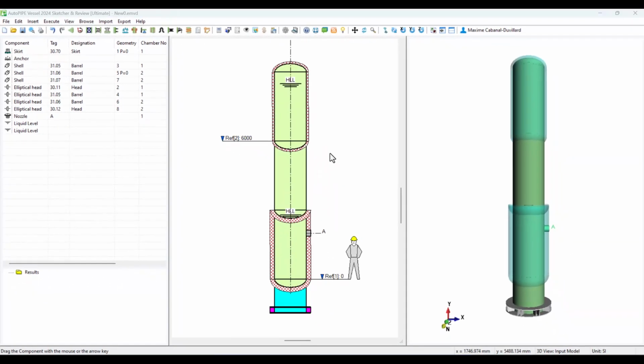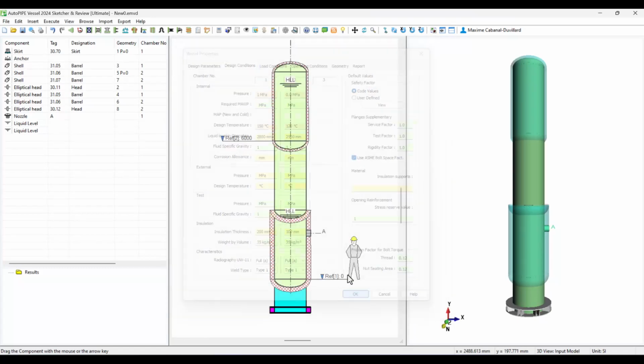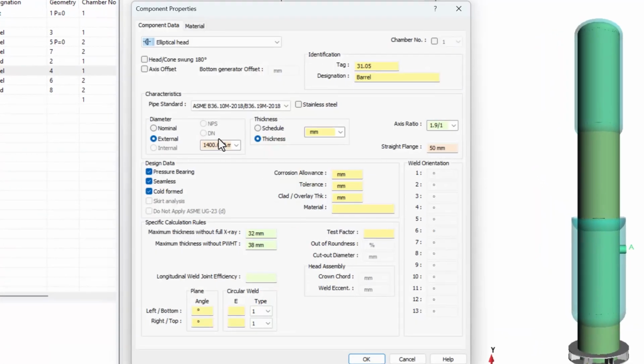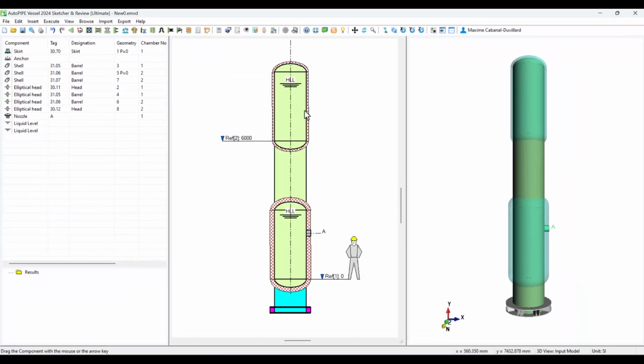In fact, if I double click on the properties, you can see that the third chamber column is disabled. This is because by setting it as non-pressure bearing, this part is not subject to internal nor external pressure. We will only perform structural checks, so the thickness will be checked under the external loads, but there will be no design pressure code check. To see it more clearly, we can double click on this head, change this orientation. So now you can see it's like we had 2 vessels with an intermediate skirt.